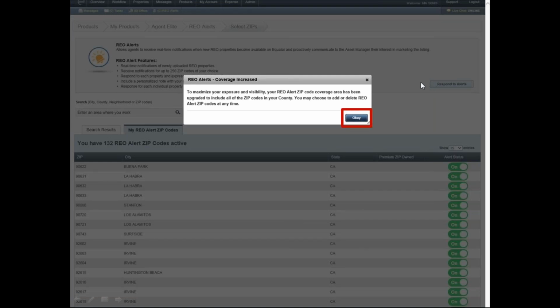On the Manage REO Alerts view, there's a pop-up message that displays, telling you that Equator has automatically turned on the zip codes within the agent's county as a default for you. The agent can make changes to which zip codes are turned on, and we'll see that next. We're going to click on the OK button in this message.